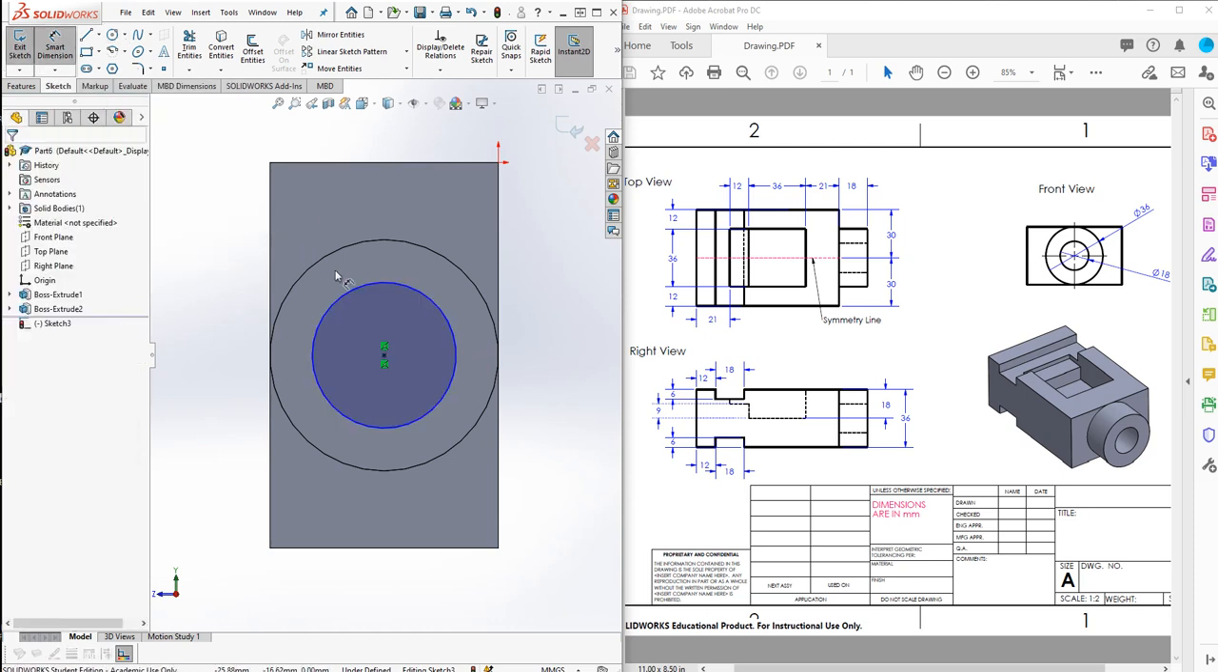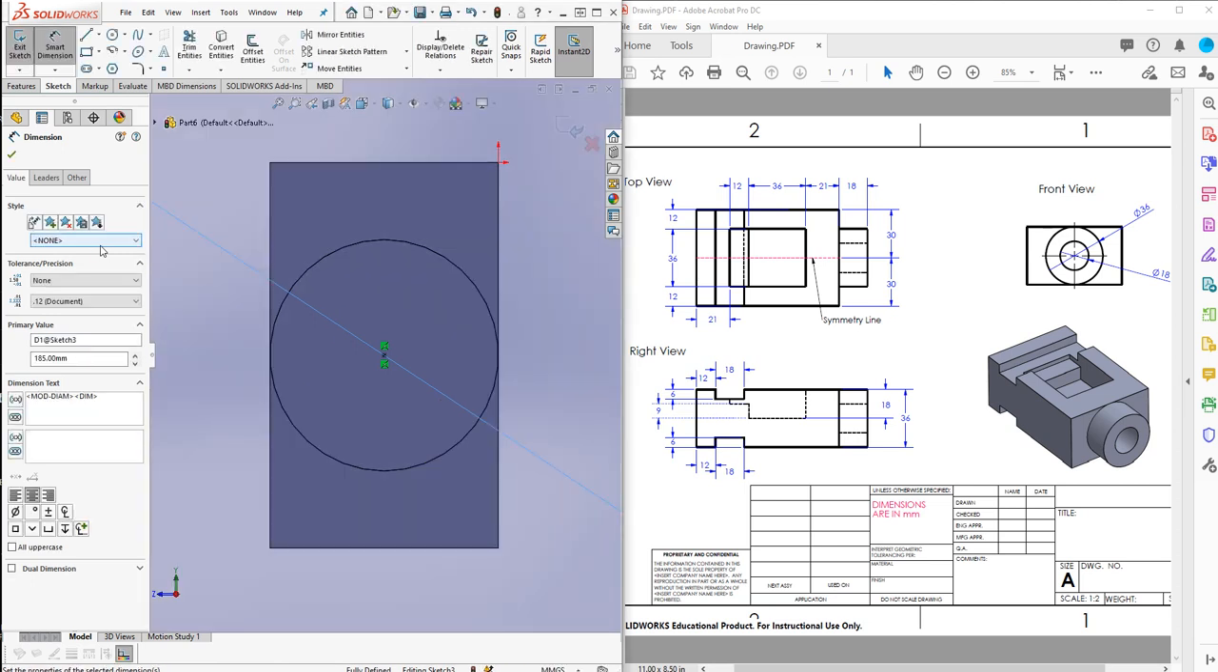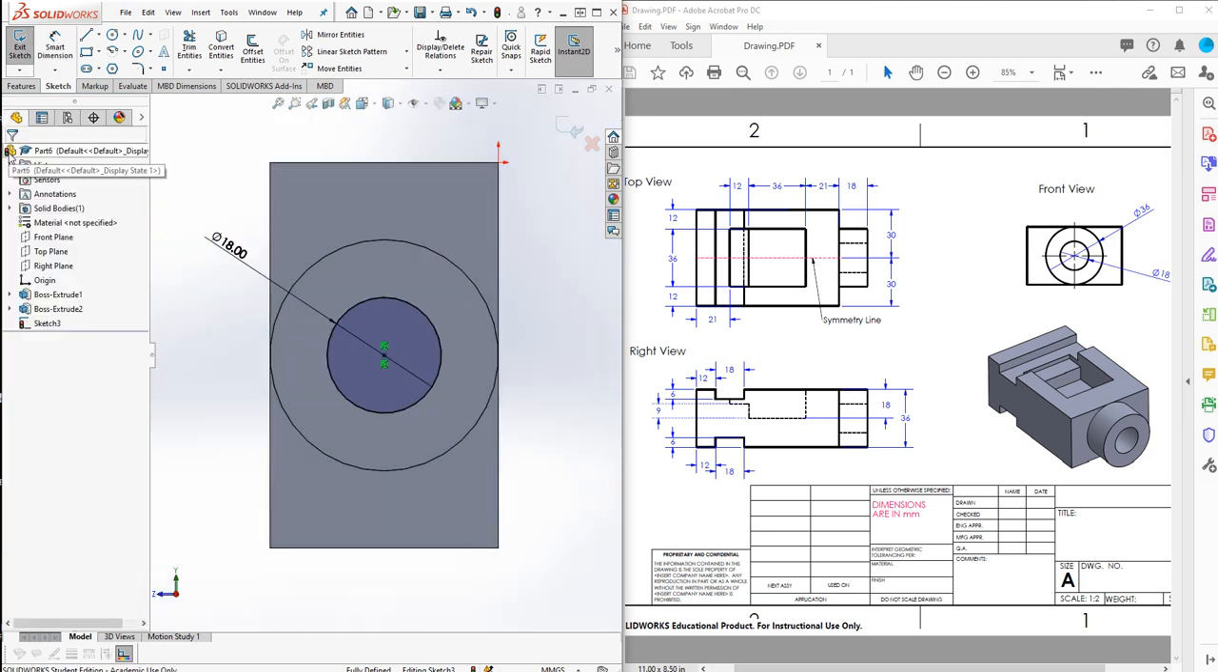and then click on Smart Dimension. Select the edge of the circle, and the diameter is equal to AD. You can see that it is equal to 80 millimeter. And click on this green check mark.